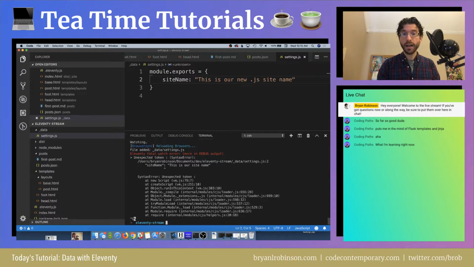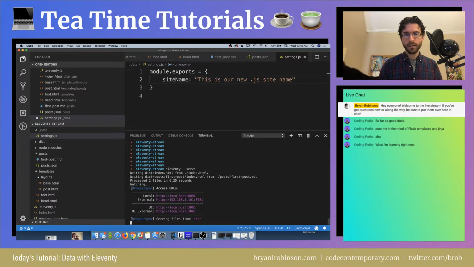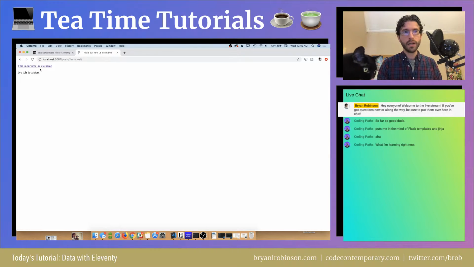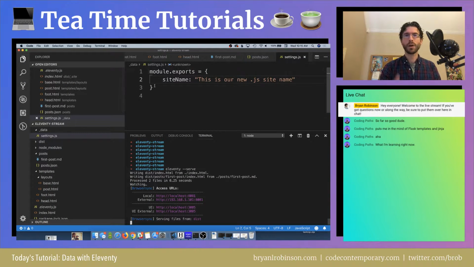I now have a cat on the desk, so we will see how that goes for y'all. Serve that file again, no errors in the console, and we come back over to our localhost. This is our new .js site name. That's one thing I always forget, is that JSON wants strings for each of its property names, and a JavaScript module export, when you're doing an object in there, just wants a variable name instead. So when I go back and forth between those, I get kind of confused myself.